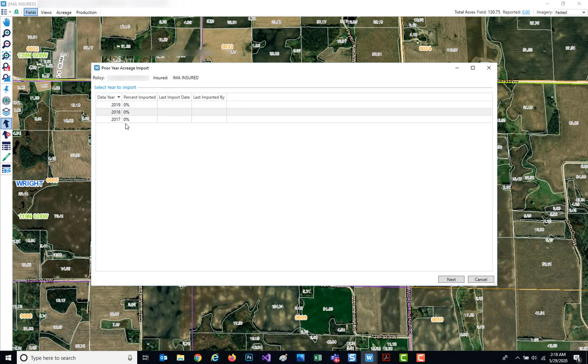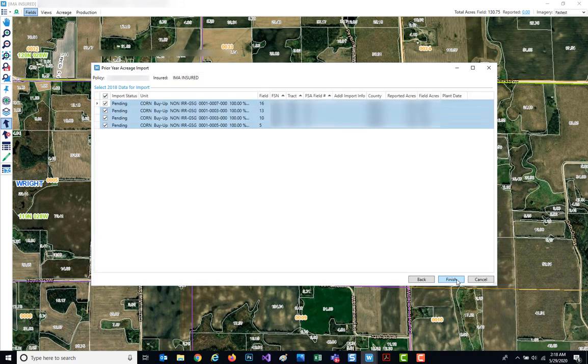And then down in the data grid below, you can see we have all of our data years. Now, if you've been with us since 2015, all years through the most current year are going to display in here. So you'll want to select the year that you want to replicate your acreage reporting information for the current year. So I'm going to choose 2018. Once you've selected your year, you can come down and hit Next.